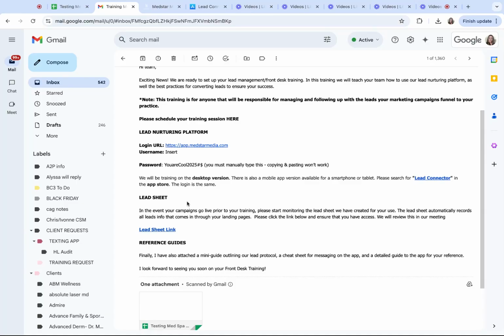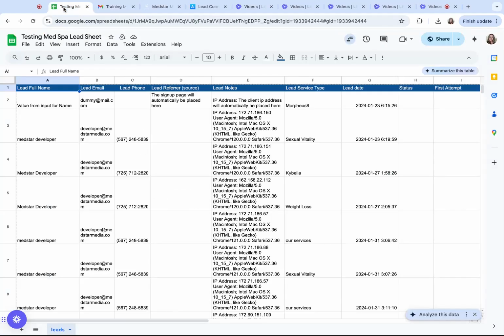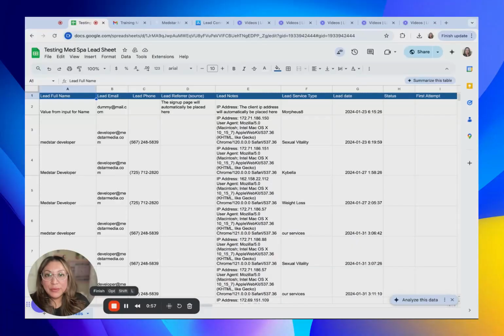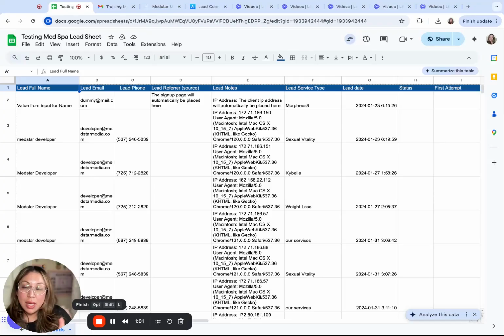Now, we've also got a lead sheet, which is a backup to the app. So the lead sheet, and the link is here, is a spreadsheet that updates in real time that also records all of your leads. So anytime anyone fills out a form on one of your landing pages, that information is going to populate as a contact in the app.